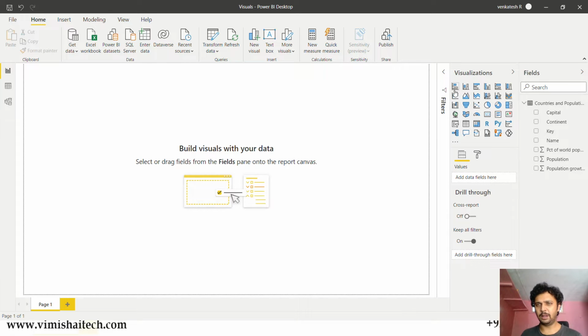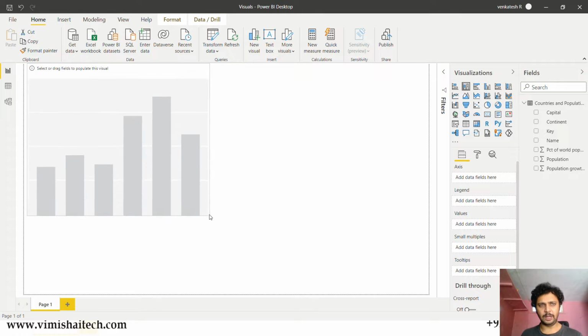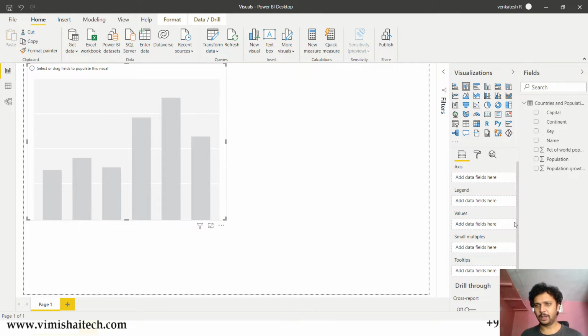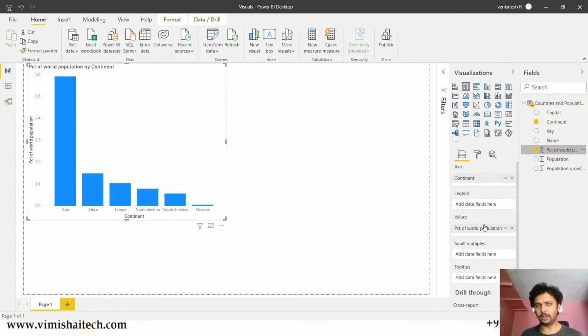Let me take the stacked column, for example. Now look into this: axis, legend, values, small multiples, tooltips. So first, continent, you should put it here. Continent, you should put in the x-axis. Then go to the values and put the population.